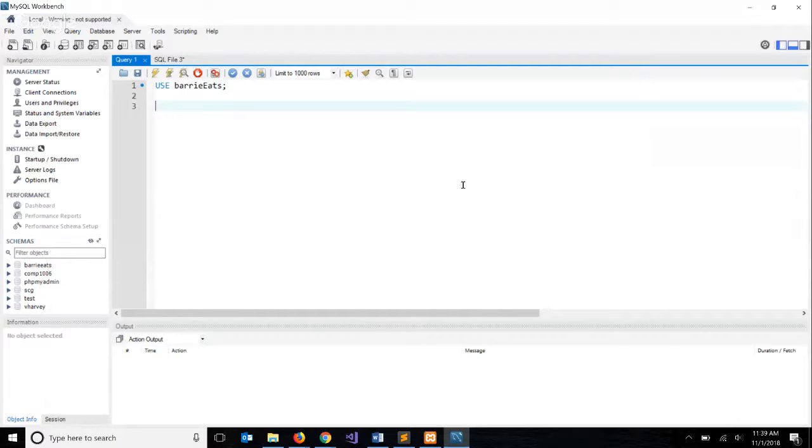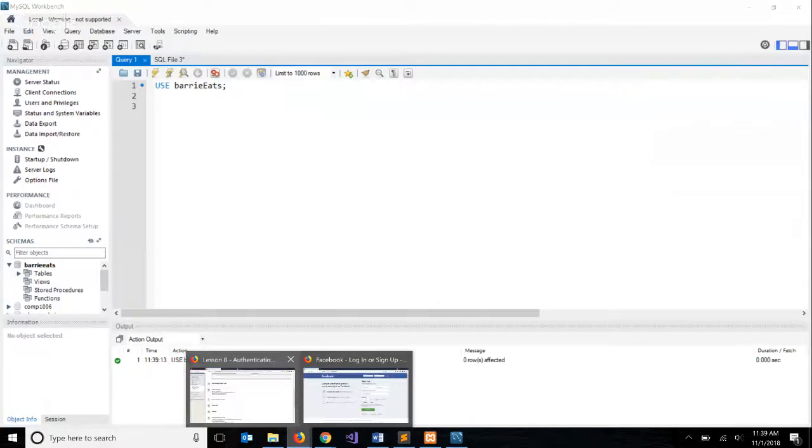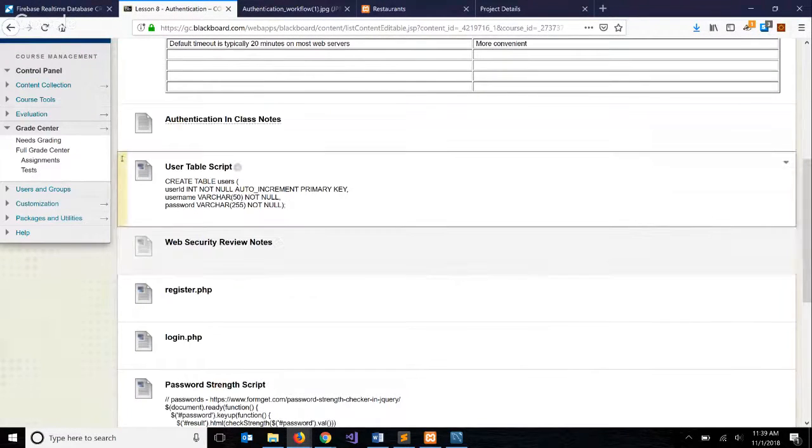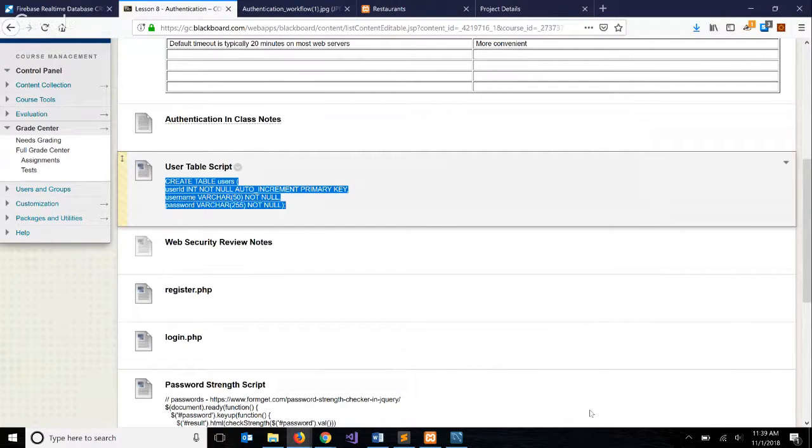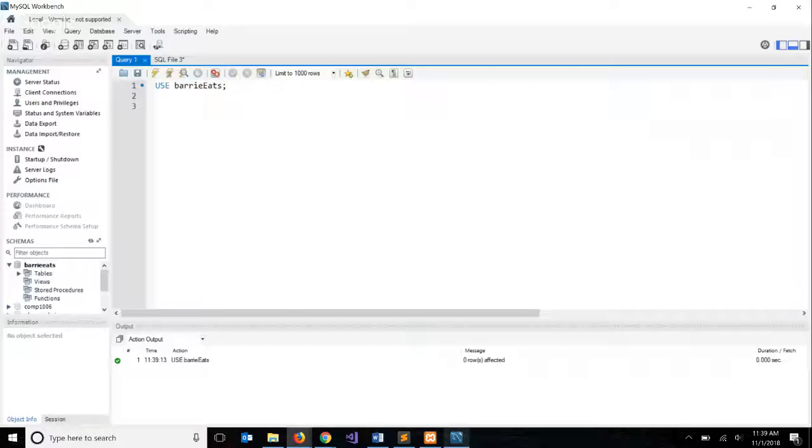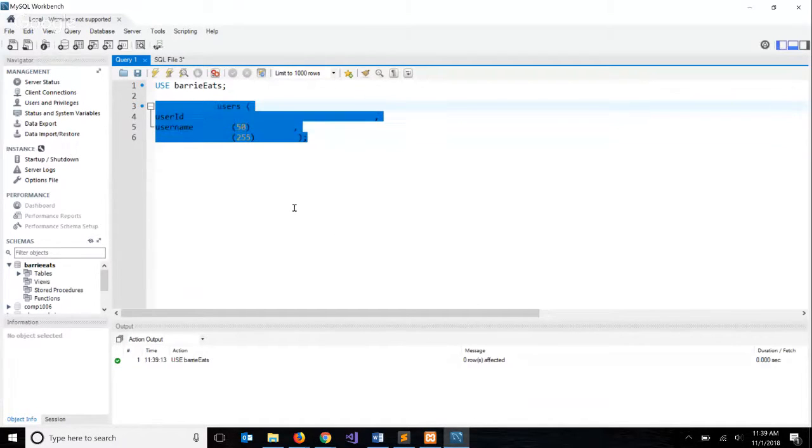I'll just run my use command to get connected. And on Blackboard, I think it's the 4th item here, it says user table script. And there's a pretty simple create table command. Creates a table called users with 3 columns: user ID, username, password. So just copy that, paste it in here, and execute the script. This will build an empty users table.